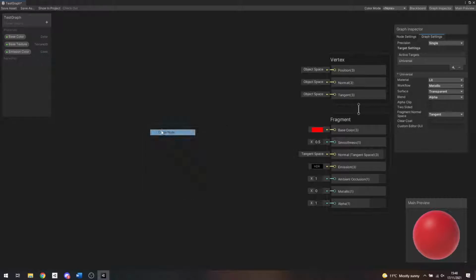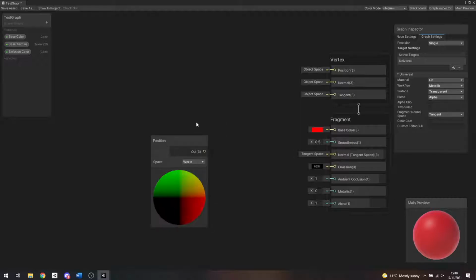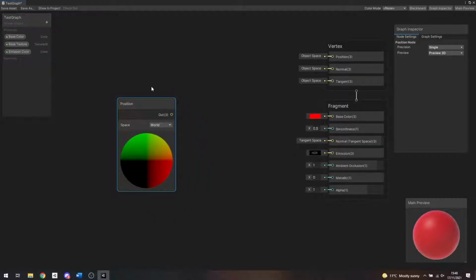So if I right click, go to create node position, and we want the one called position, not the one called screen position, because that's different. It brings up this funny looking node here, and it has one option called space on it. There are multiple different spaces that objects can exist in, and it's a little bit beyond the scope of this whole session, but very briefly, there's a bunch of options here.